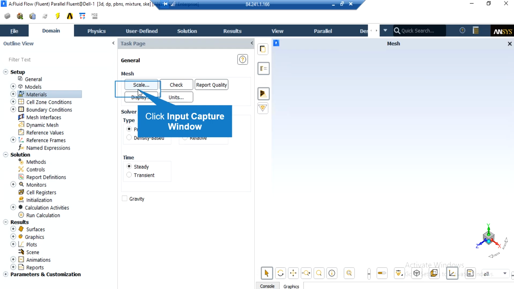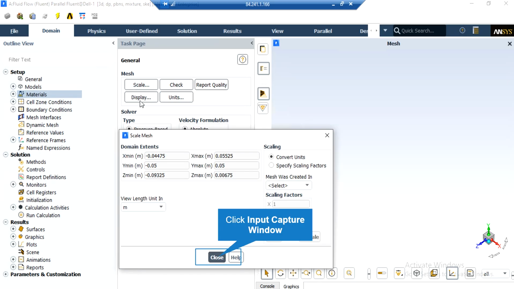Under the General Setup tab, you can see different buttons from scales to units. By clicking on the scale, a new window will appear showing you the domain extents of your geometry. Also, under the view length unit section, you can see the default geometry units, which is meter in this project. Also, under the scaling section, under the mesh was created in, you can change the settings in order to activate the scaling factors beneath that.